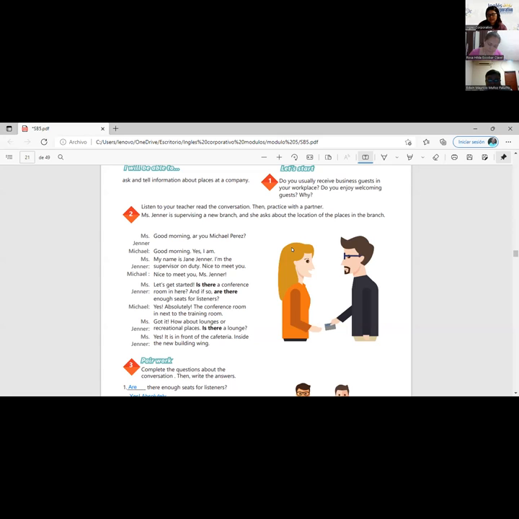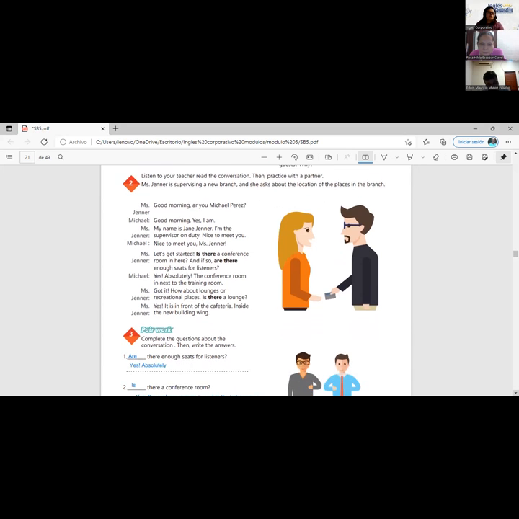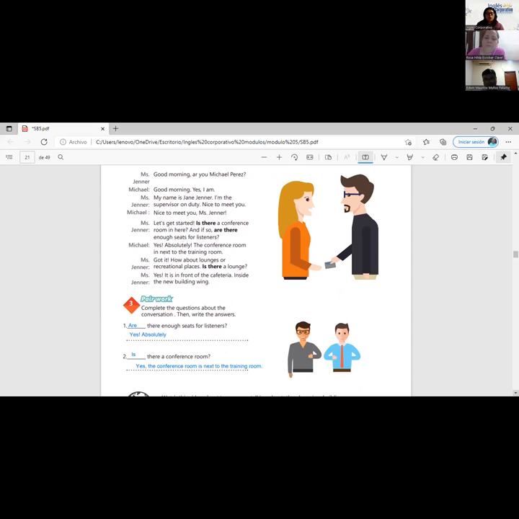Are there enough seats for listeners? Yes, absolutely. Yes, there are enough seats for listeners. Is there a conference room? Yes. The conference room is next to the training room.